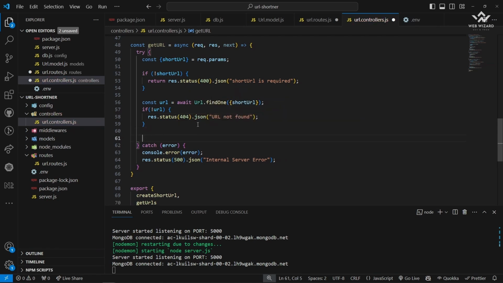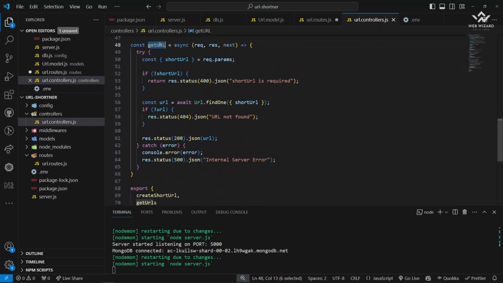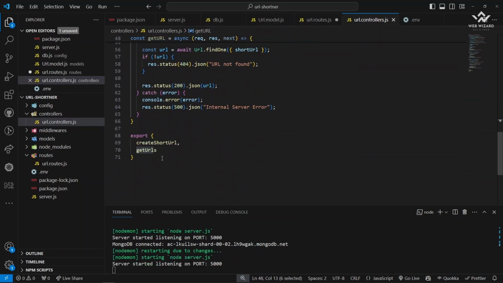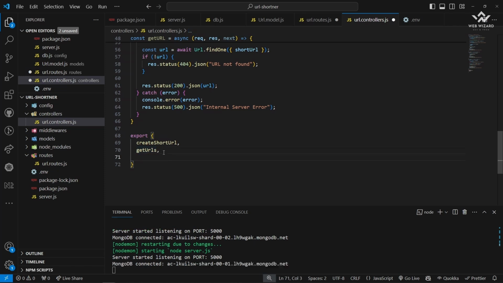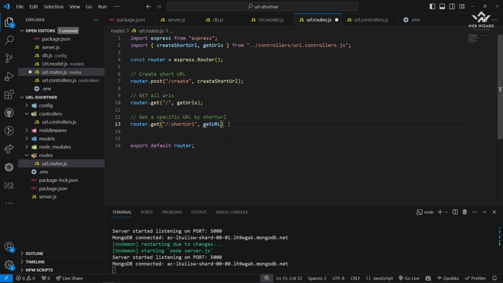But if you get the response, that means we are good. We can send a 200 response and pass a JSON response with the URL. Here you can pass an object with success true and then the URL, something like this. This is fine. Let's export this function. Here we have to put it.